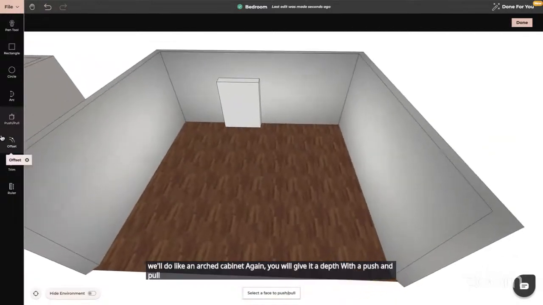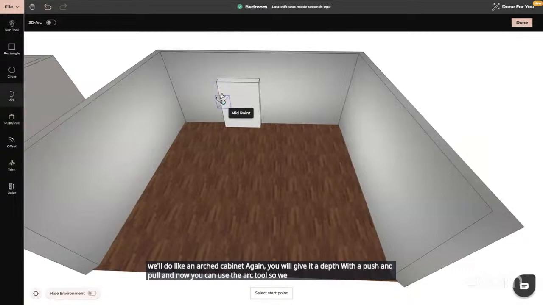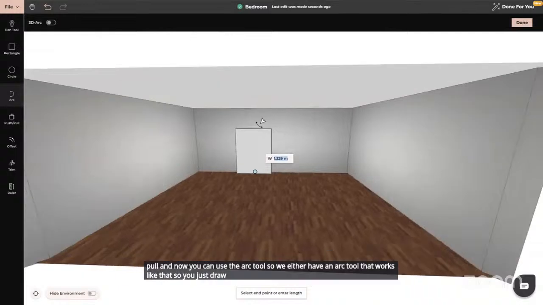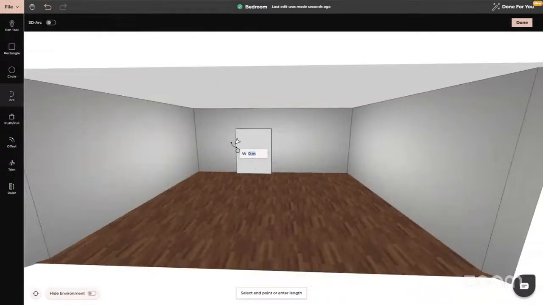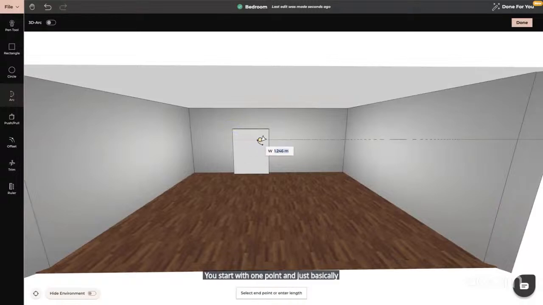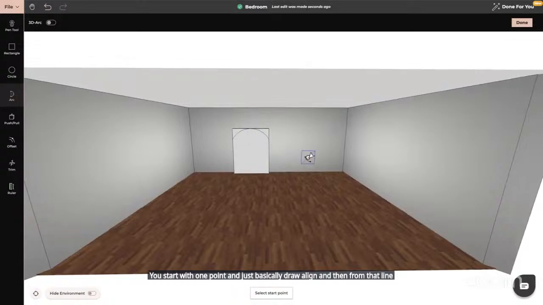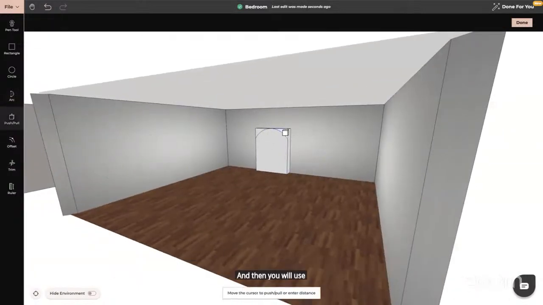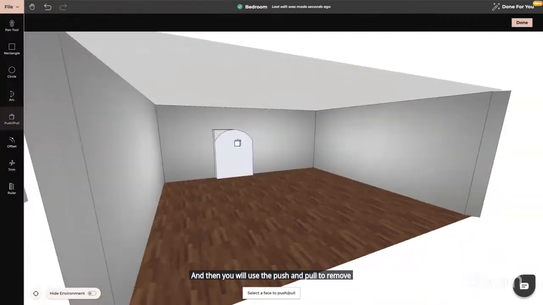And now you can use the arc tool. We have an arc tool that works like this. You start with one point and just draw a line. And then from that line, you will create your arc. And then you will use the push and pull to remove the upper parts.